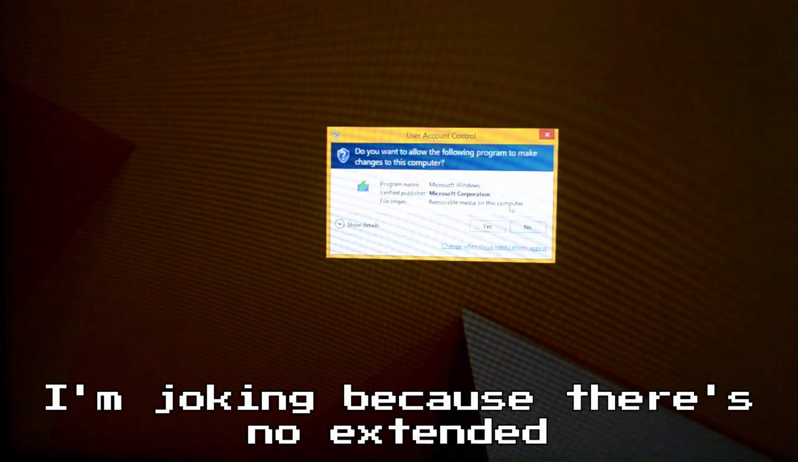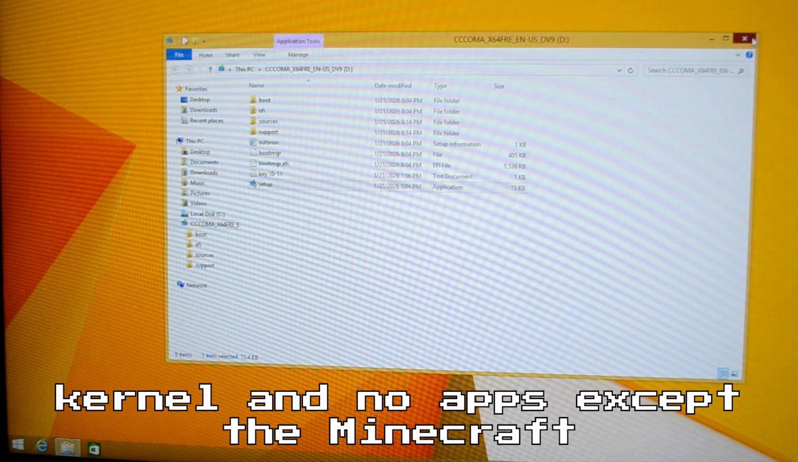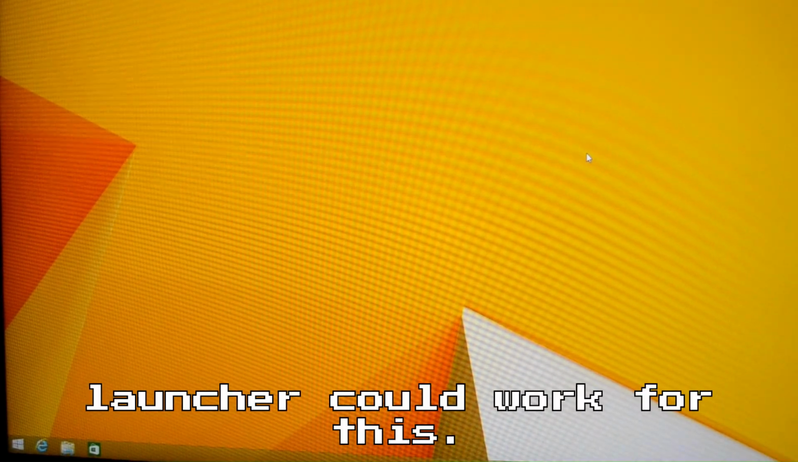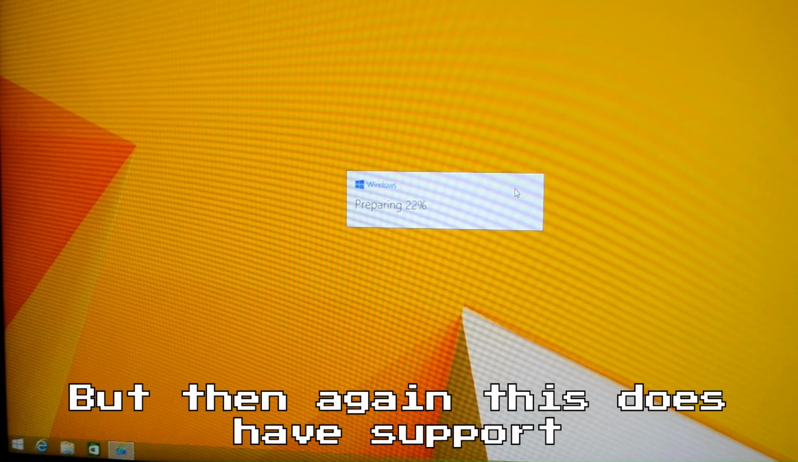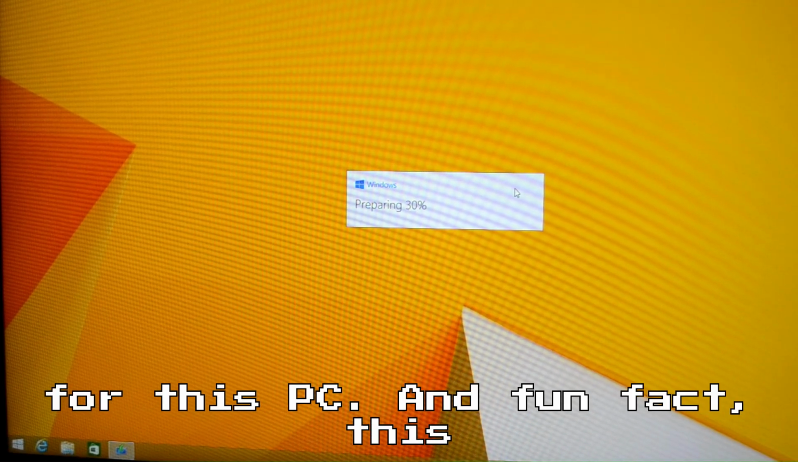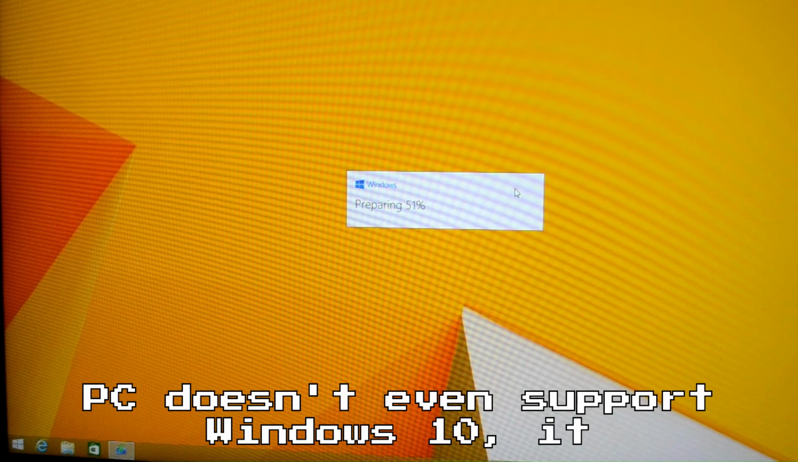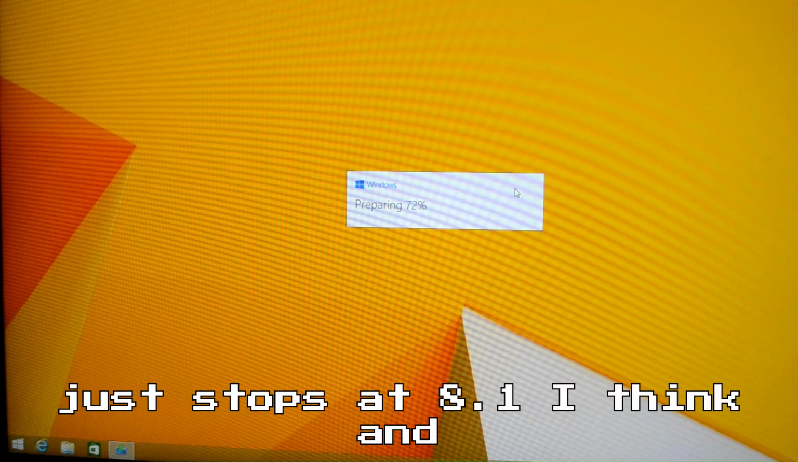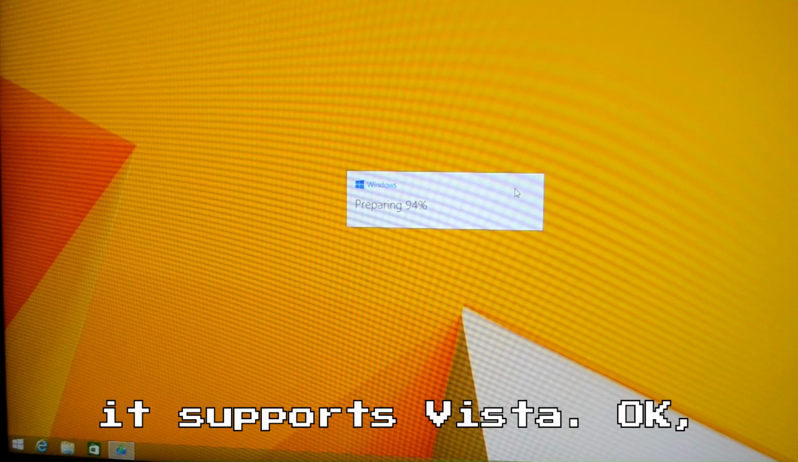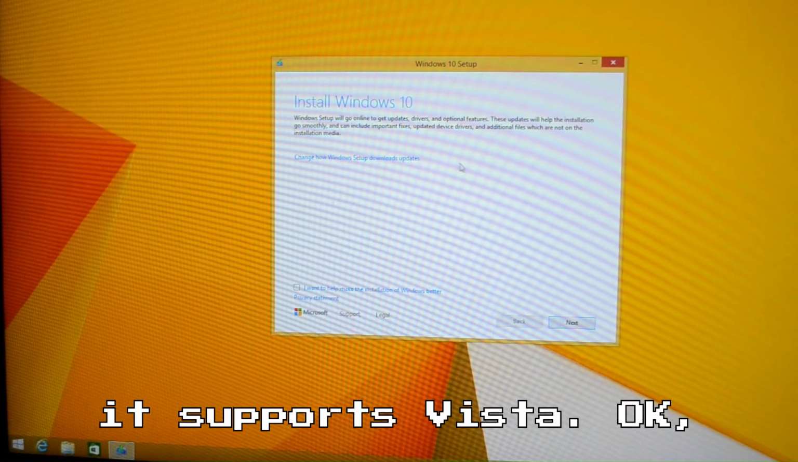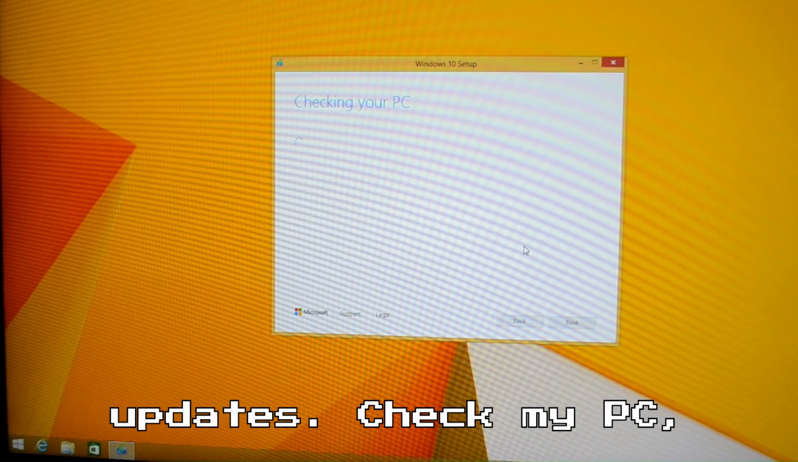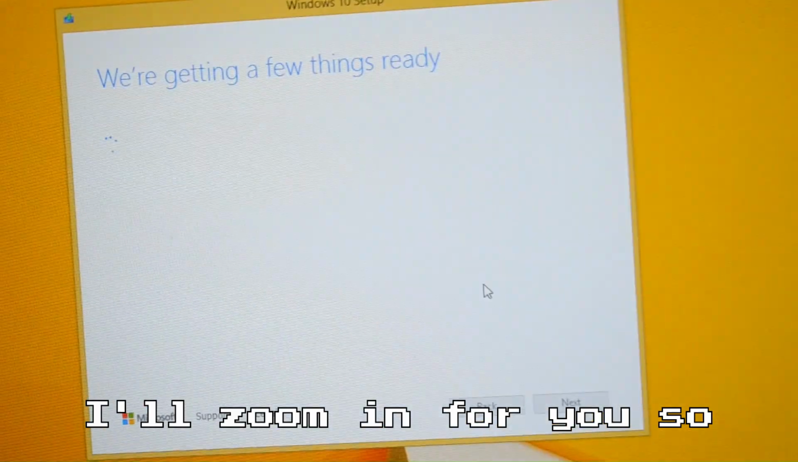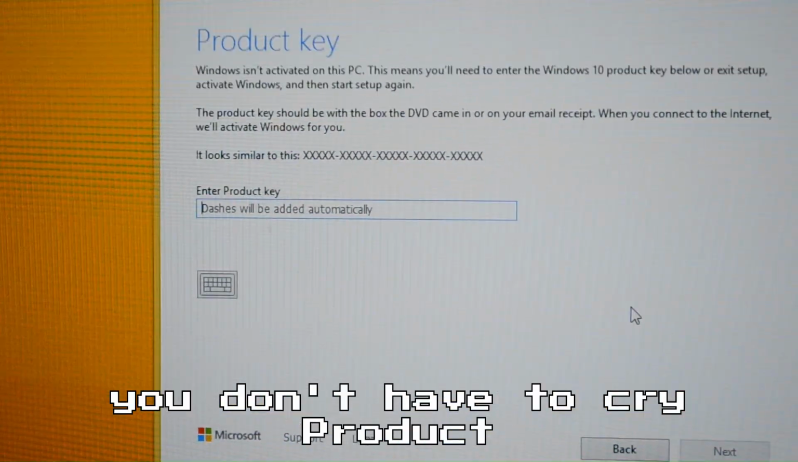Of course I'm joking because there's no extended kernel and no apps except the Minecraft launcher which could work for this. But then again, this does have support for this PC. And fun fact, this PC doesn't even support Windows 10. It just stops at 8.1, I think. And it supports Vista. Okay, change how setup downloads updates. I don't want updates. Check my PC. I'll zoom in for you so you don't have to cry.